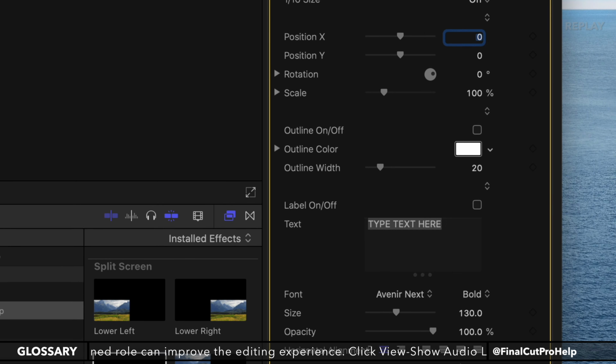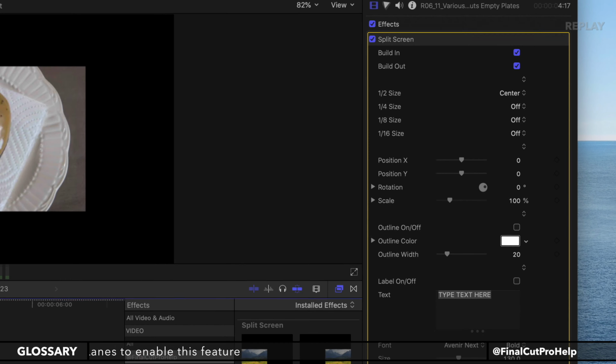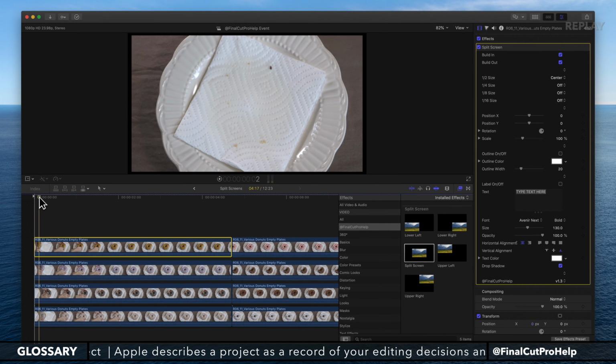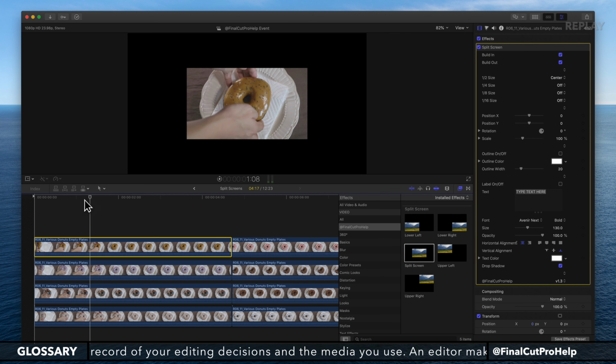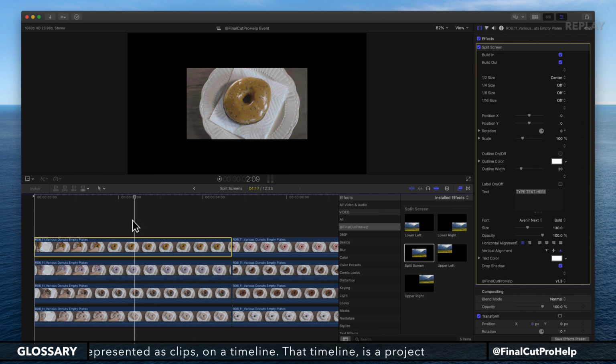So this is version 1.3, and the build in and build outs are the same. You can check these boxes, and what'll happen then at the beginning of the clip will remain at 100%, and then it shrinks down over about a second to whatever position you've selected, and then it'll also scale up at the end. That's the build in and build out check boxes.